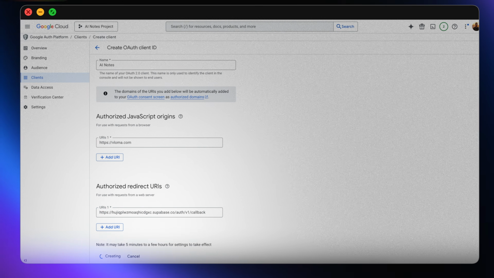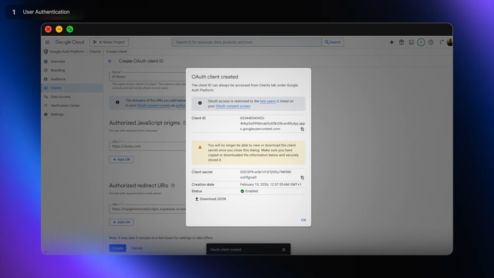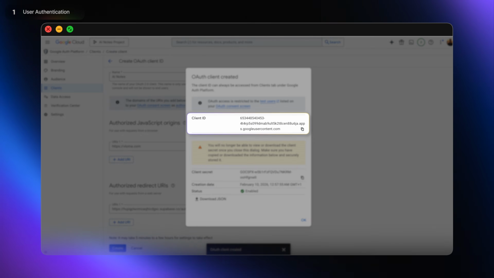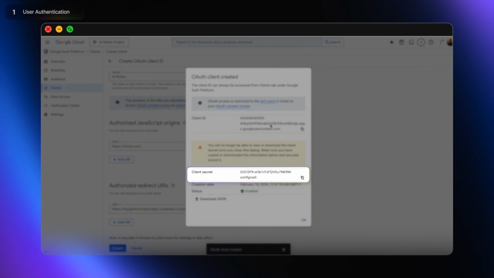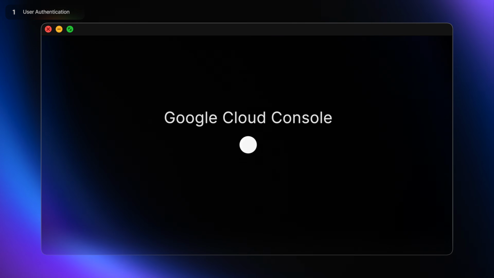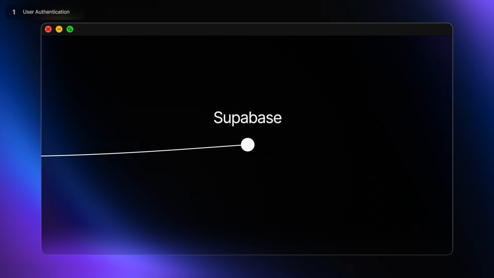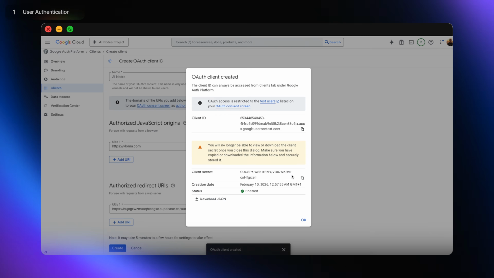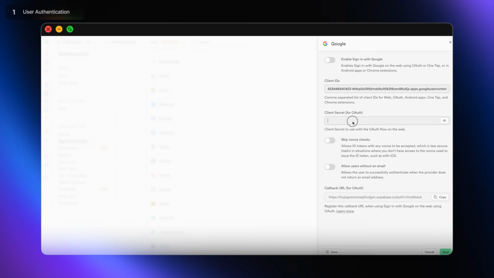Now I click Create. Google Cloud generates the OAuth client, and here I get two important values, client ID and client secret. I copy the client ID, go back to Supabase, and paste it into the client IDs field. Then I copy the client secret from Google Cloud and paste it into the client secret field in Supabase. After that, I simply enable Sign In with Google, and finally click Save.